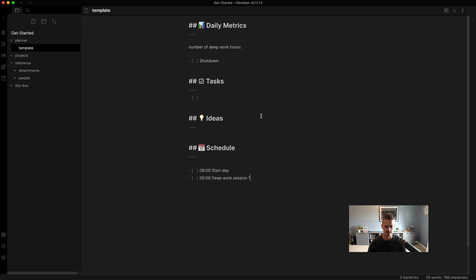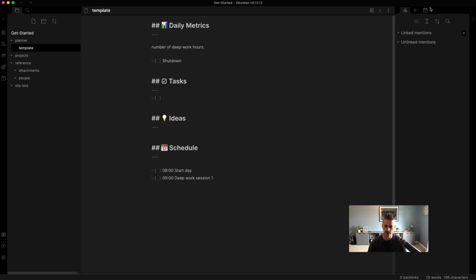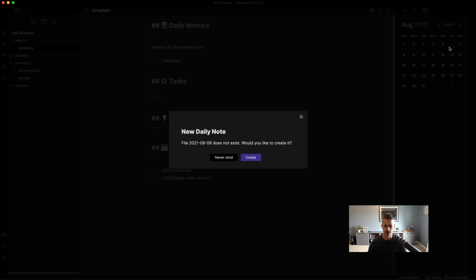So now that we have this particular template, let's take a look at the calendar. When we installed the calendar plugin, it added this nice little button up here. And so now we have this beautiful view of all of our days. If we click Friday for today, it'll say that a note doesn't exist. Again, it's pulling that format. I click create.